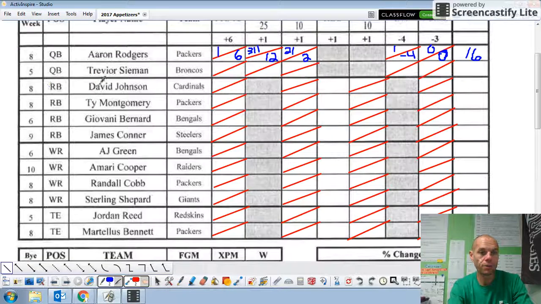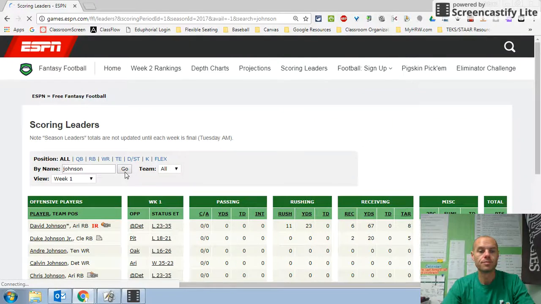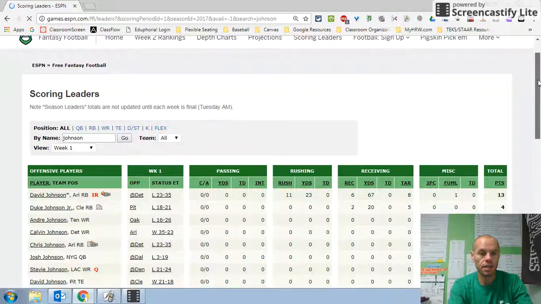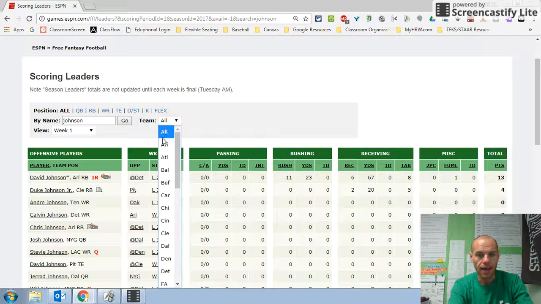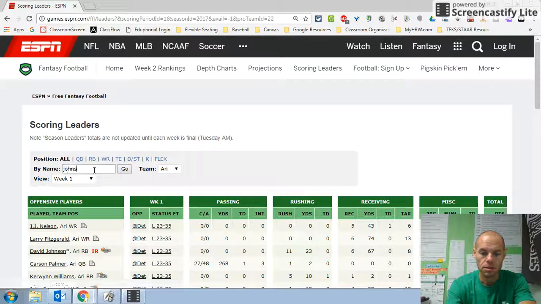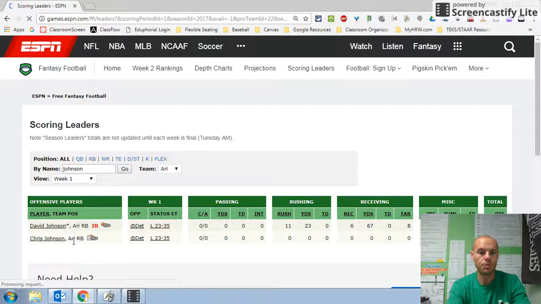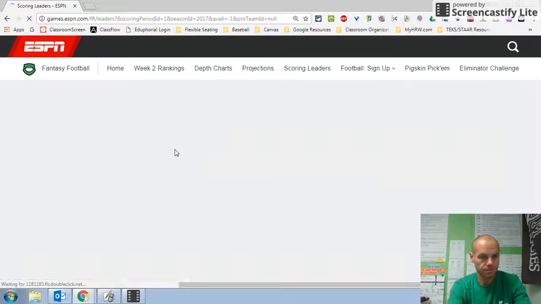So my first running back, or actually Mr. Mangum's first running back, is David Johnson for the Cardinals. So we'll go here. Once again, I like to just put in his last name, hit go. There's a lot of Johnsons in the NFL, and I'm looking for David Johnson right here. You could also change it by teams if you wanted to for Arizona, and it would just filter out Johnsons that play for Arizona. I just typically leave it on all.